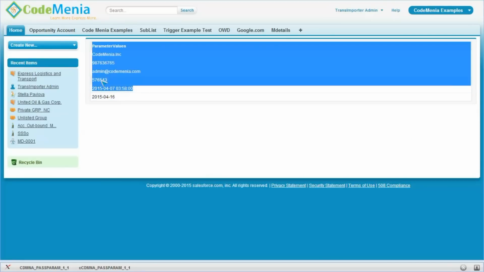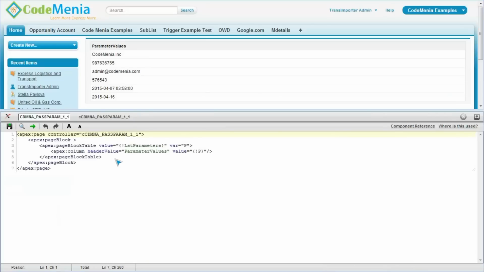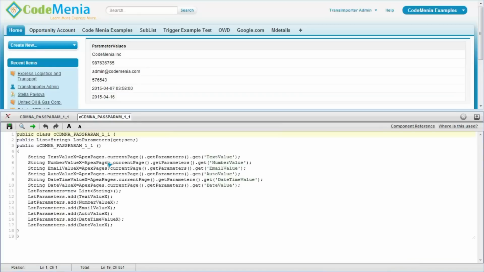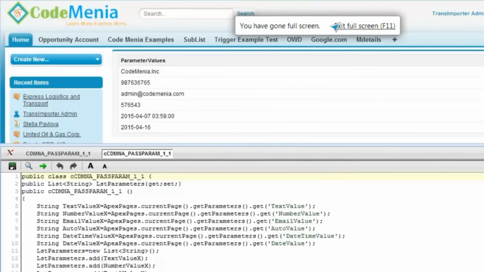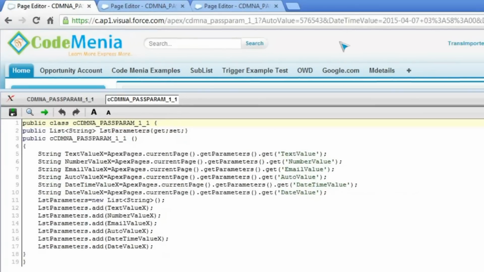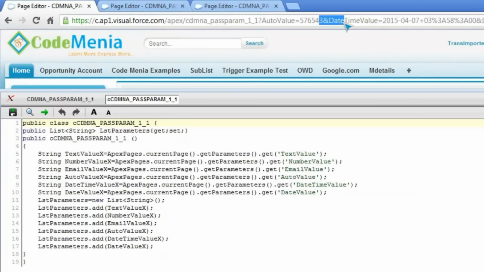So it's a date time, it's the email, it's a number, it's a text field, this is auto number, everything has been received. So like this we can pass different types of parameters from one page to another. This is the Apex code, and this is the URL where the values have been passed, like this.